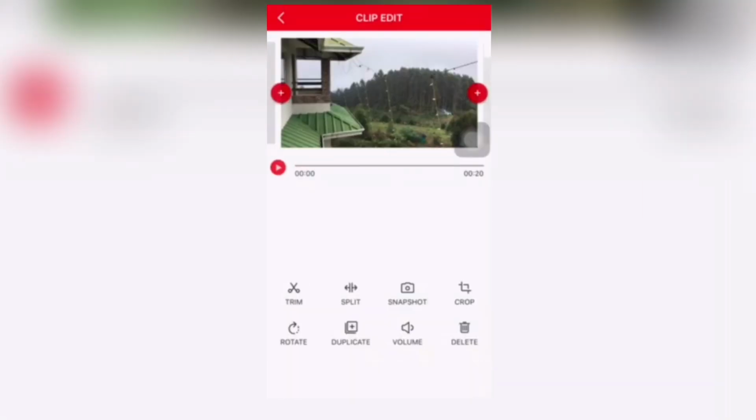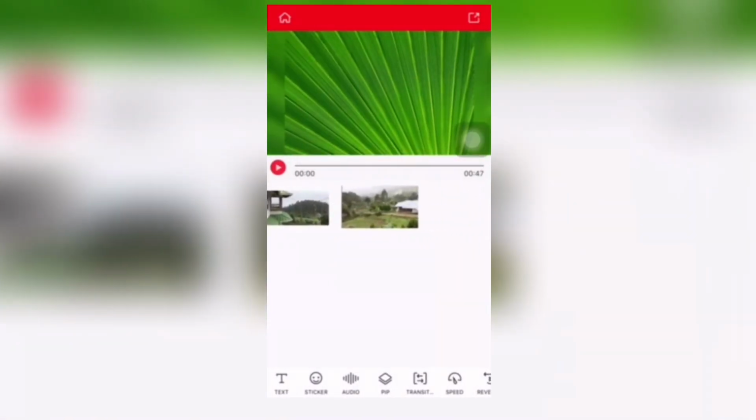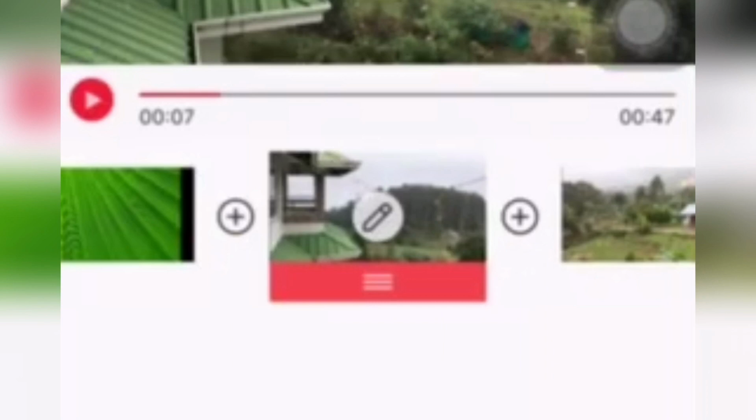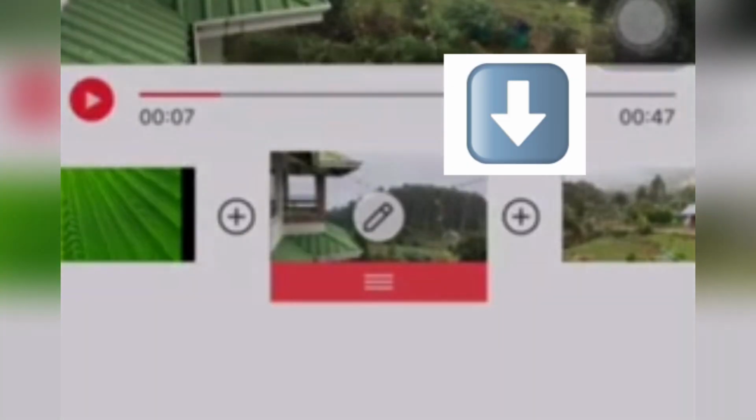Go back. So now you see 2 videos, right? So it has split into 2. So if I want to add some other video in between these 2 videos, what I do is I click on the plus symbol in between these 2 videos. That is on the right side. The plus symbol on the right side. So I click the plus symbol here.